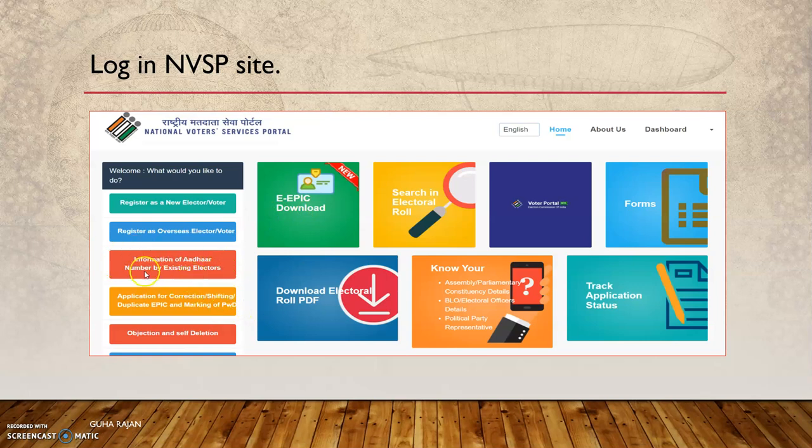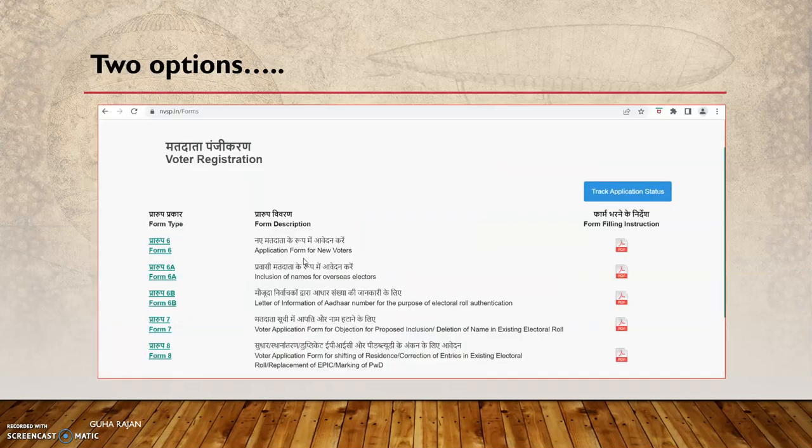So in our case, we are going to link the Aadhaar number by the existing electorate. This is what we have to choose, so you click on this one, information of Aadhaar number to existing voter. Once you do that, voter registration will come up. So in our case, letter of information of Aadhaar number, purpose of electoral roll authentication.